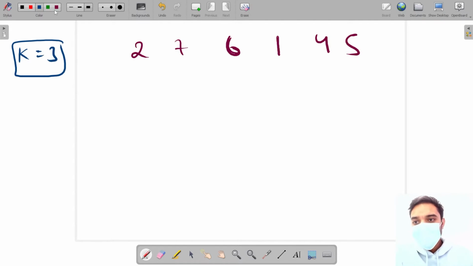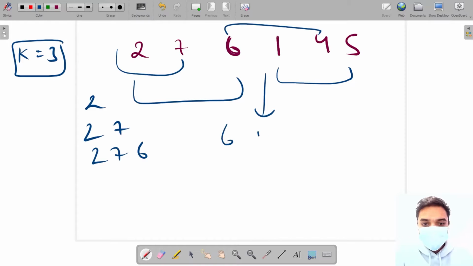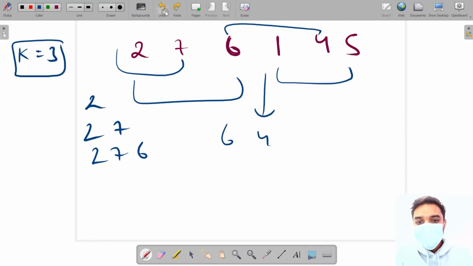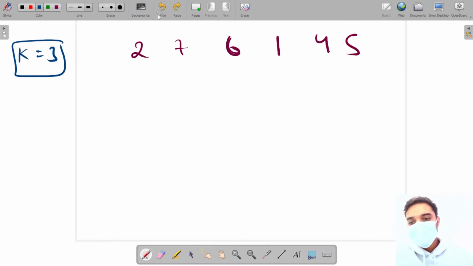I hope you are all familiar with the word subarrays. I am giving some examples of subarrays of this array. One of them is 2, 7, 6. That means a continuous array. This is a subarray, 614 is a subarray, 145 is a subarray. You can't say that 645 is a subarray. A subarray is always continuous. If you were not aware about subarrays, I have already told you what a subarray is.